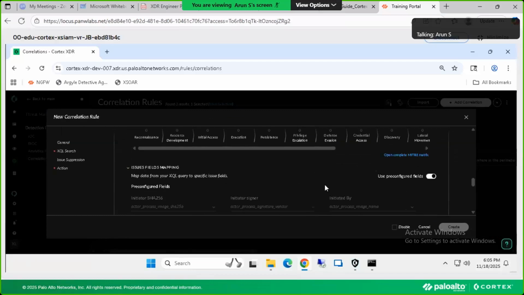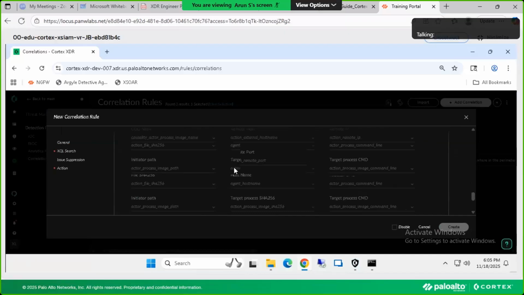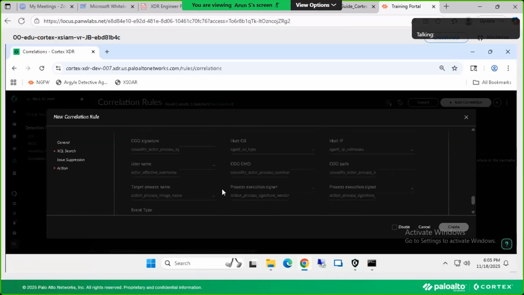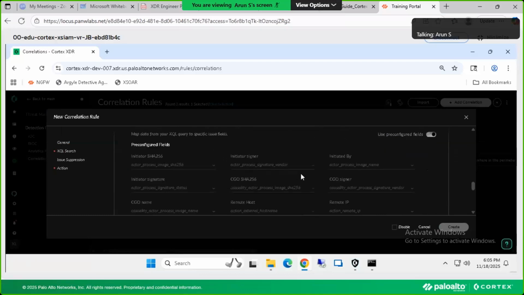And then finally comes the issue fields mapping. You're generating the issue, and the output should map to what fields? These are all the pre-configured fields, which we already have in the issues. If you want to map to pre-configured fields, you just enable this, and whatever is matching, the columns will be updated automatically. Or if you want to give your own fields, you can disable this one and configure your own fields.